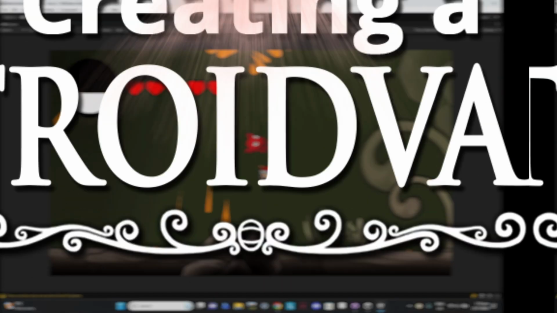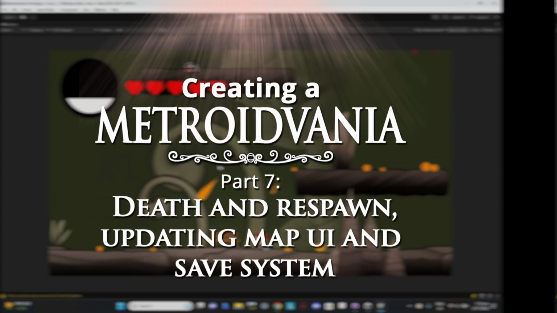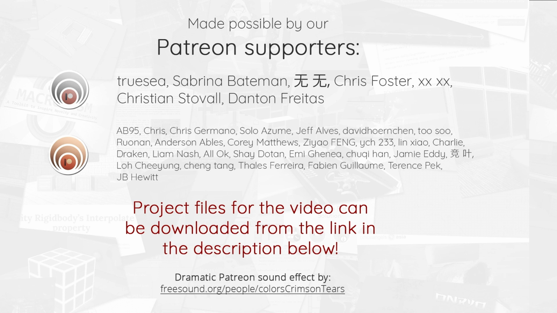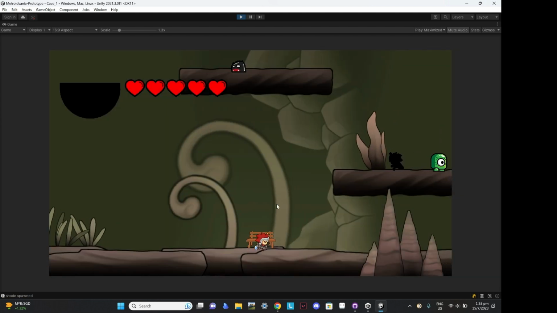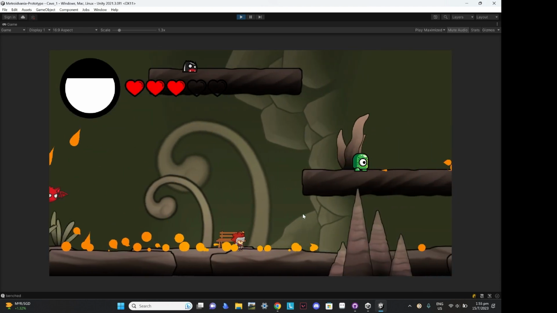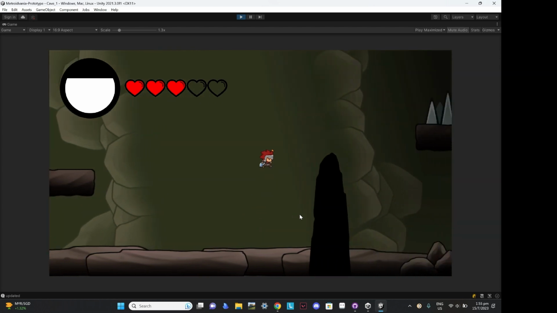This is How to Make a Metroidvania Part 7, where we'll be teaching you how you can create a Metroidvania like Hollow Knight in Unity. In this episode, we'll be creating a death and respawning system, updating the map UI, and a saving system. These mechanics are crucial for creating interesting and engaging gameplay for the player.